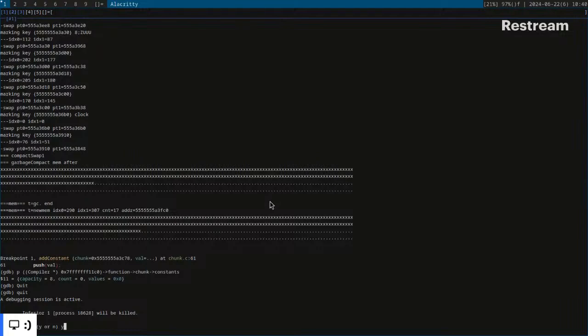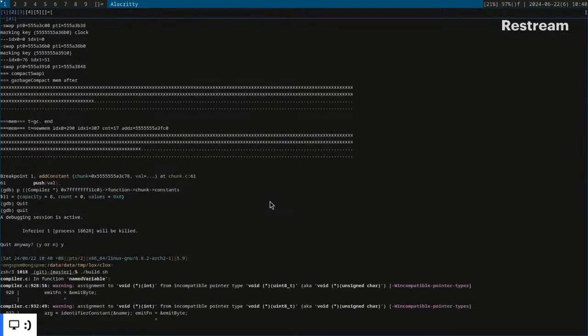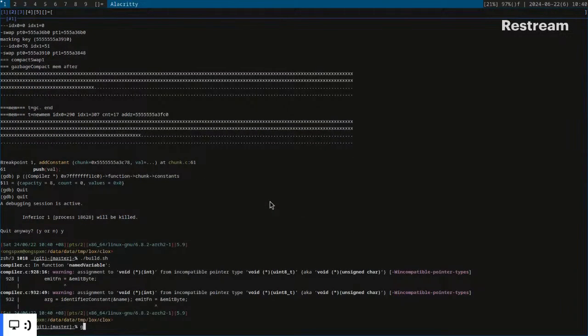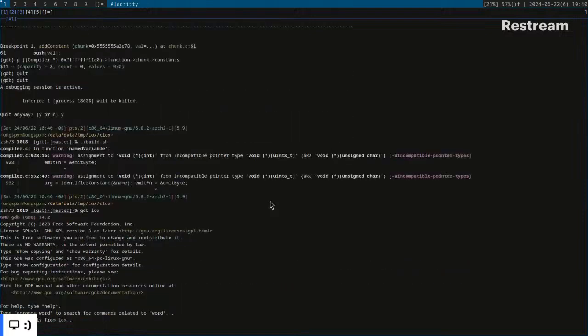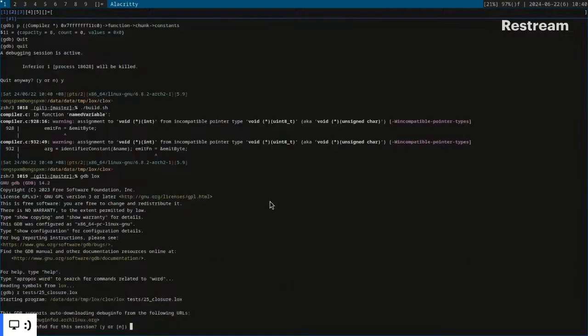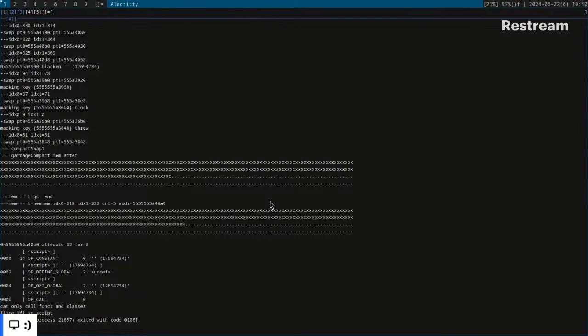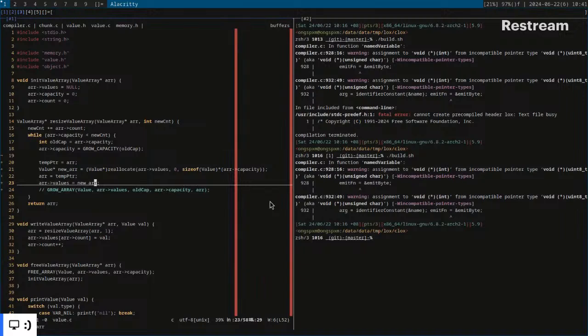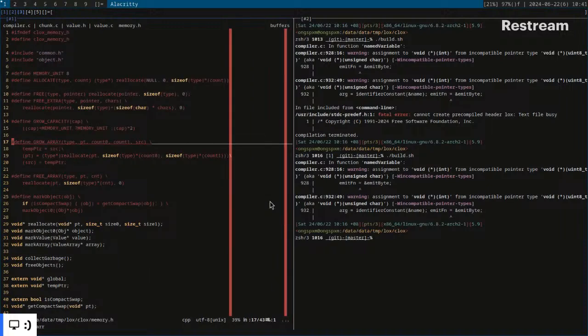Okay. Build, run test, and if everything works, it should close with another error. Nice. So it looks like we indeed have another error with our grow array.